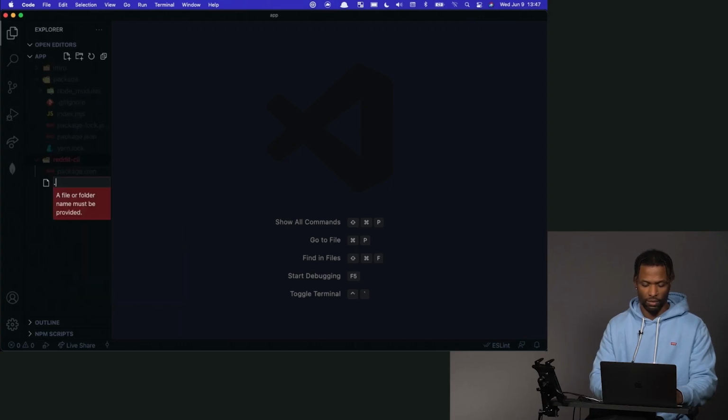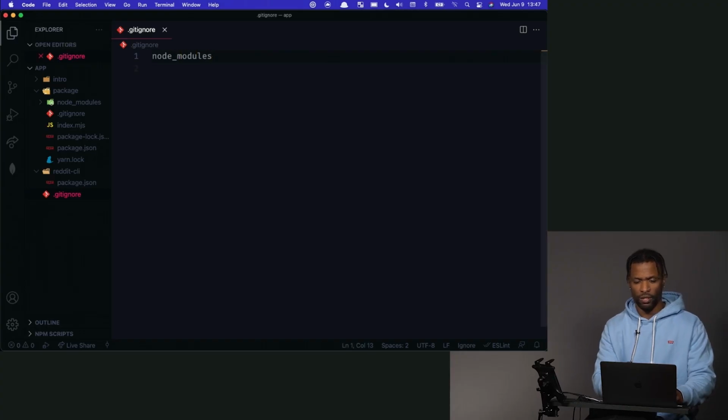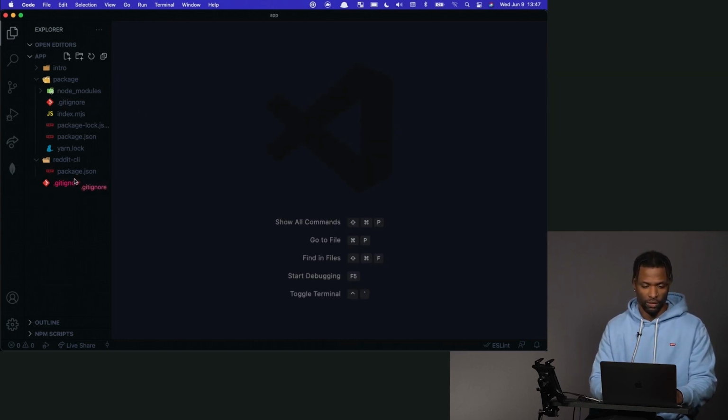I'm gonna add a .gitignore because it's just a habit at this point. Node modules, and there's a bunch of other stuff you should be adding here, but we'll just do node_modules because that's the important one. I don't want that being tracked, slowing down my computer and my terminal and all that stuff. So we'll do that and put that in there.